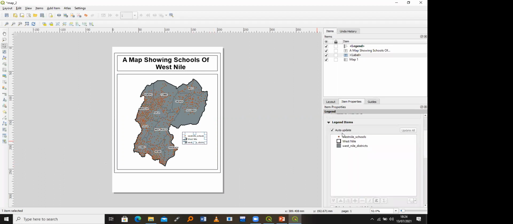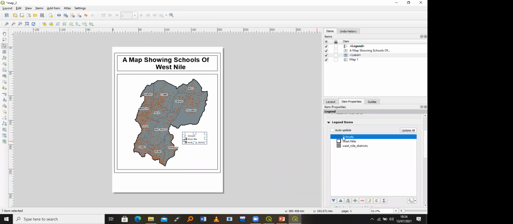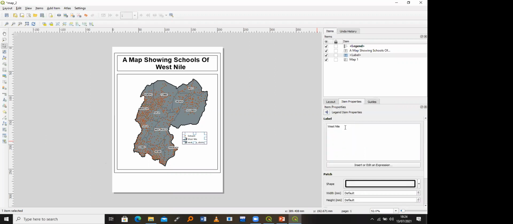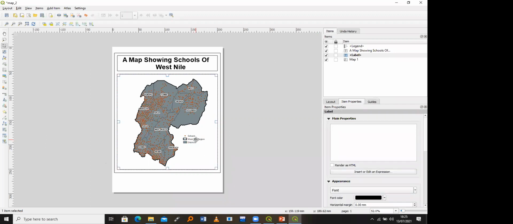So what I do first, I untick this auto update. This one, I double click it and change it to schools. Then I go back. This one, I right click and say West Nile region. Hope you're following. And this one, I just call it districts for demonstration. Then I'll go back. But it is still not nice.